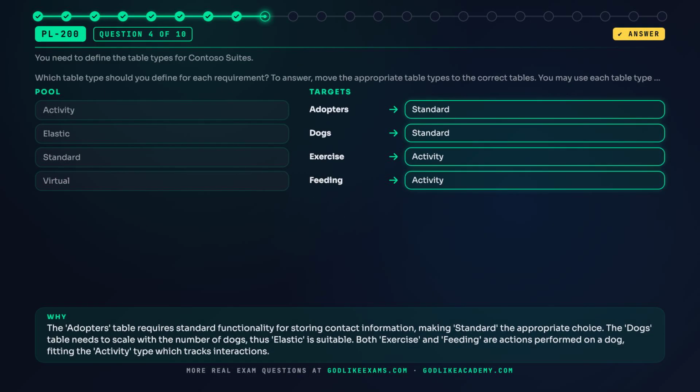Adopters matches standard, dogs matches standard, exercise matches activity, feeding matches activity. The adopters table requires standard functionality for storing contact information, making standard the appropriate choice. The dogs table needs to scale with the number of dogs, thus elastic is suitable. Both exercise and feeding are actions performed on a dog, fitting the activity type which tracks interactions.